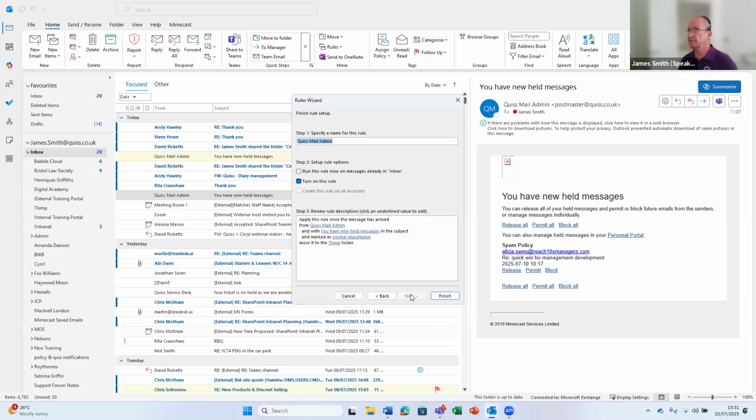When I click next, what name do I want? I'll call it Kiss Mail Admin. Do I want to turn the rule on? And then there's also the option to say, do I want to run the rule now for messages already in my inbox?